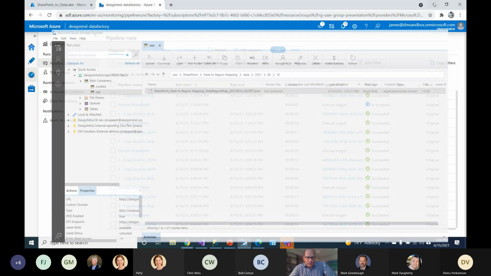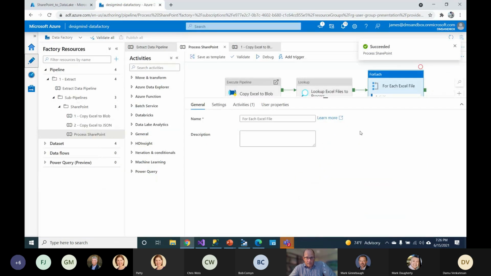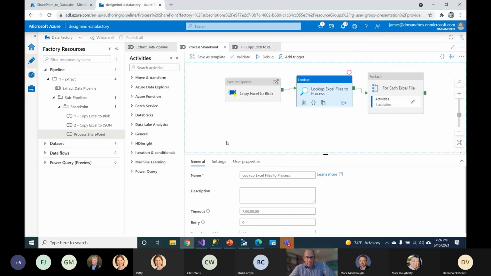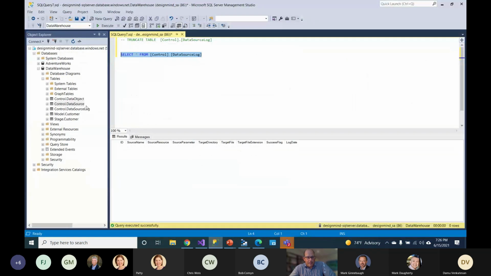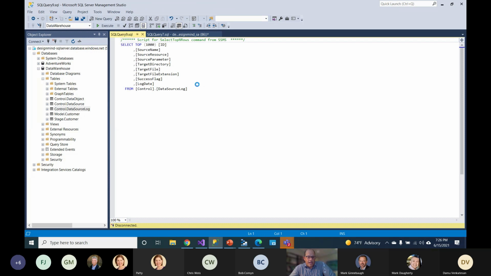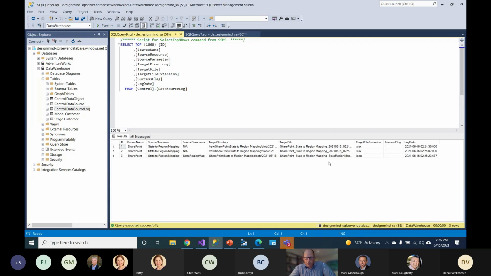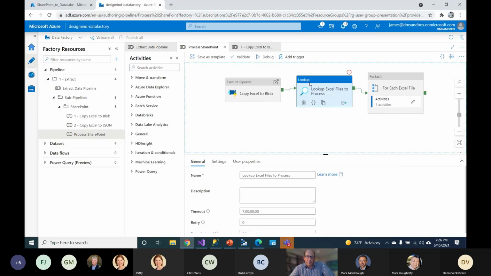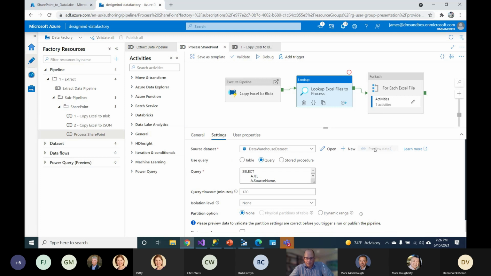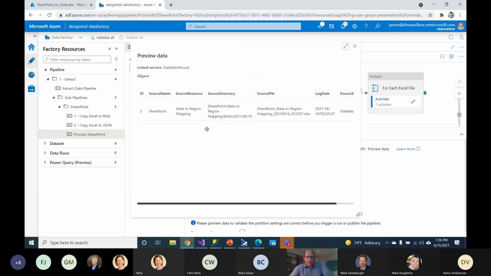So one of the steps in here that I kind of glossed over, I said I would get back to it, is this look up Excel files to process. And basically what's going on here is I have a log table that the Logic Apps is writing to. And so you'll see that here I wrote out the Excel file twice and created a JSON file once. This is configuration based. So if I took a look in here, what's actually to be processed is driven by a query.